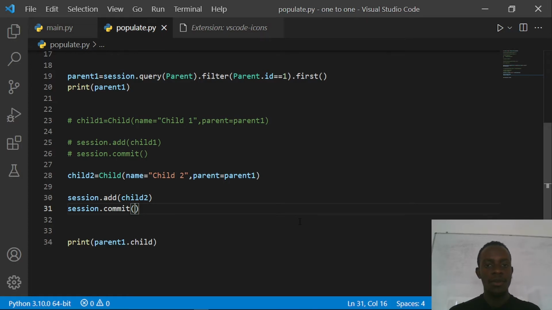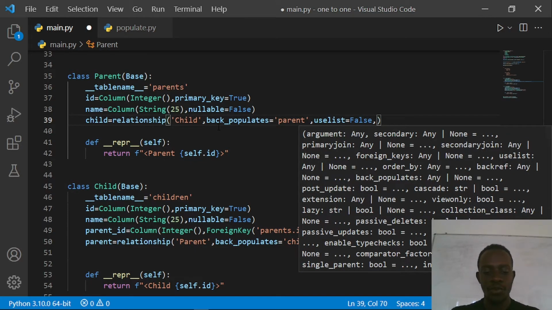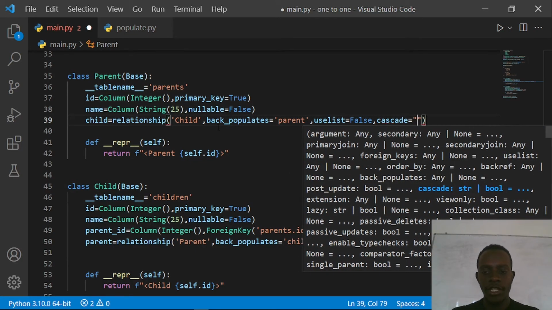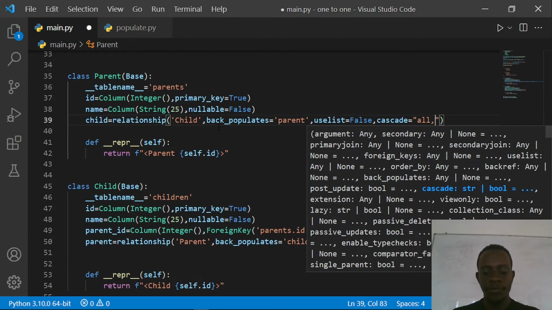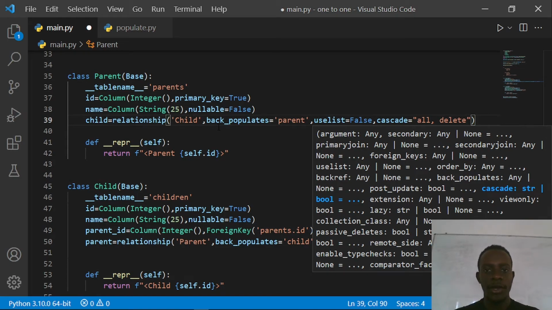Now we're going to look at how we configure delete behavior for such objects. To configure delete behavior, I'm going to add some extra arguments to our relationships as well as our foreign key. First, I'll go to our relationship of child on our parent model and add one extra argument, the cascade argument. Within it, I'm simply going to say all, delete. This means that every time we delete a parent object, we're going to be deleting the child object that's related to it.